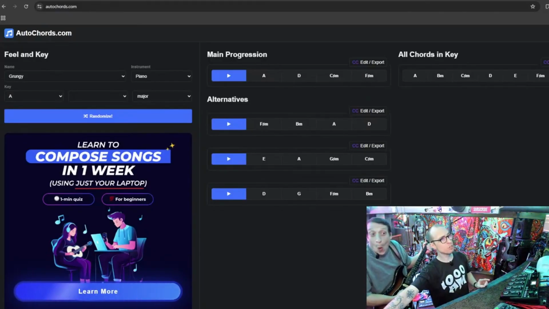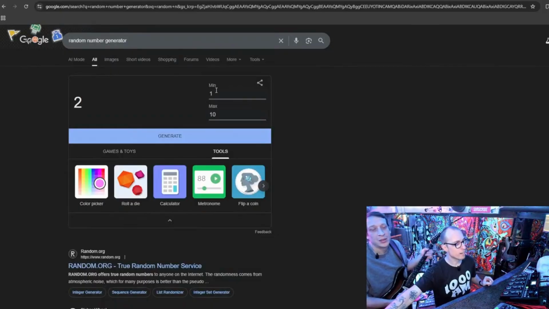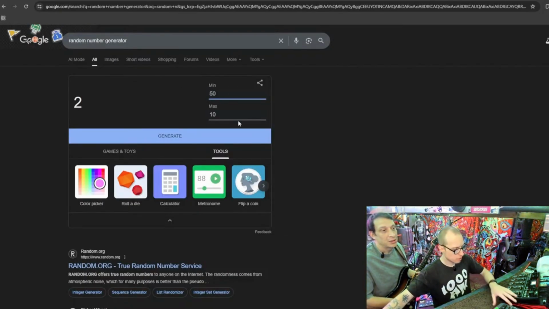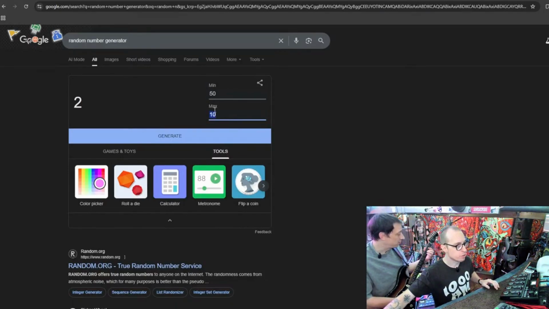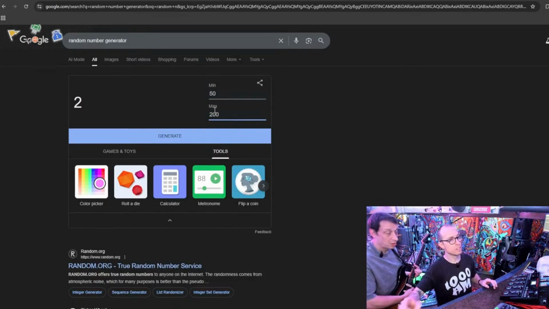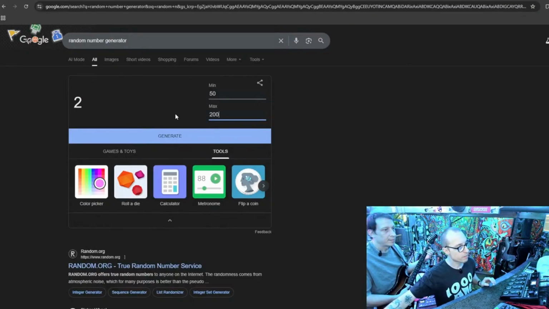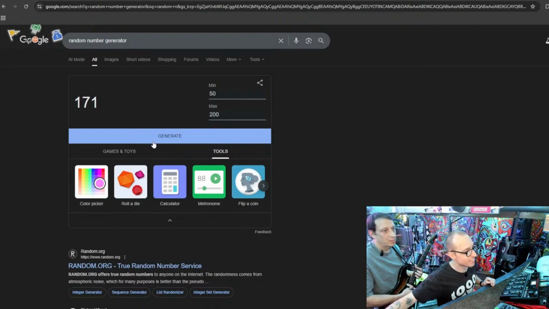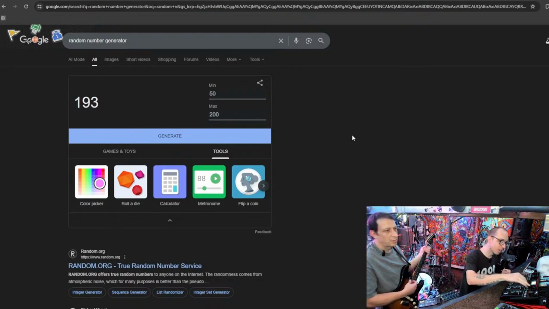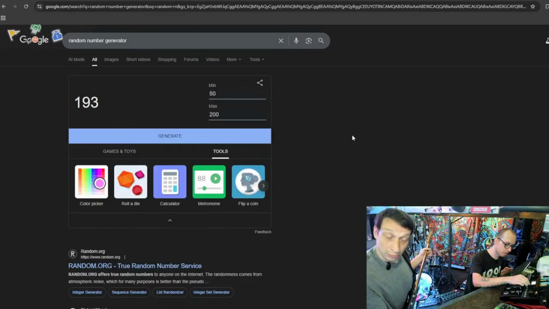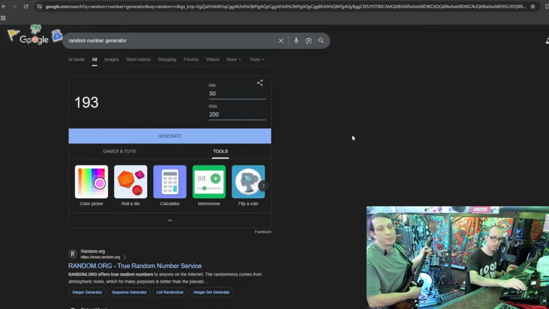Now ingredient number two is coming to you from Google's random number generator. We set the minimum to 50, we set the maximum to 200. The reason for this is because when you ask ChatGPT what the common span of tempos for Western music is, this is what she said, so that's what we went with. I click generate. It tells me 193. So that becomes the speed of the song. That, for your reference, will sound like this. We may use a slow click.